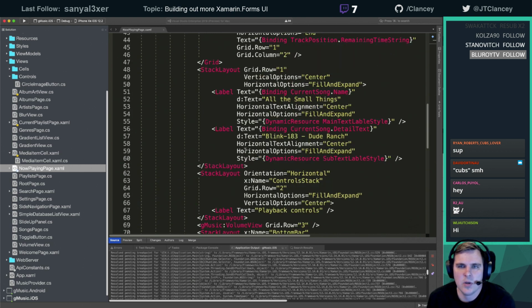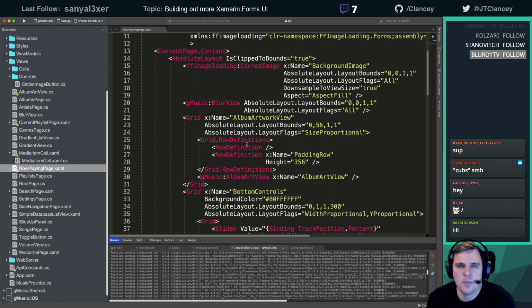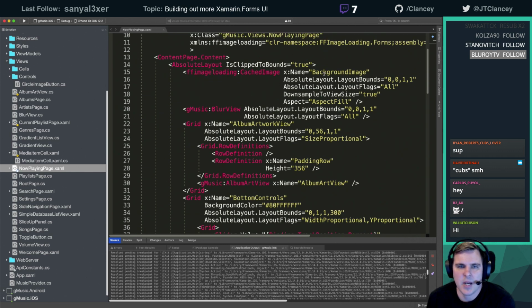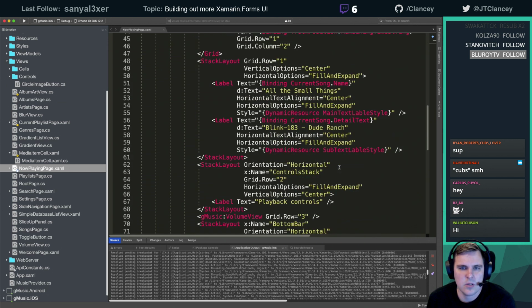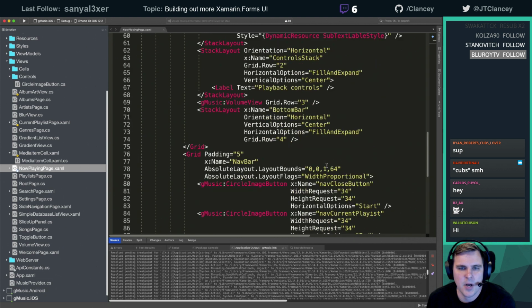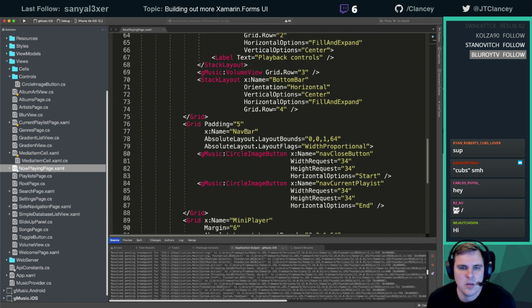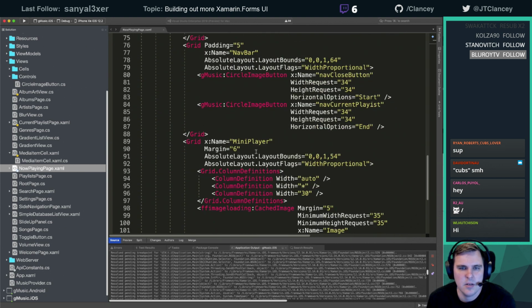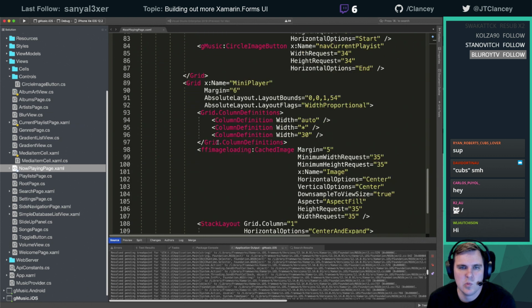Where is that one? Okay, album artwork view's there. It's this one. No, that's the background one. That one stays. This one, that's the artwork view. Bottom controls, bottom bar, nav one. Here we go. Oh no, mini player. This one. All right, this image view is going to get replaced.